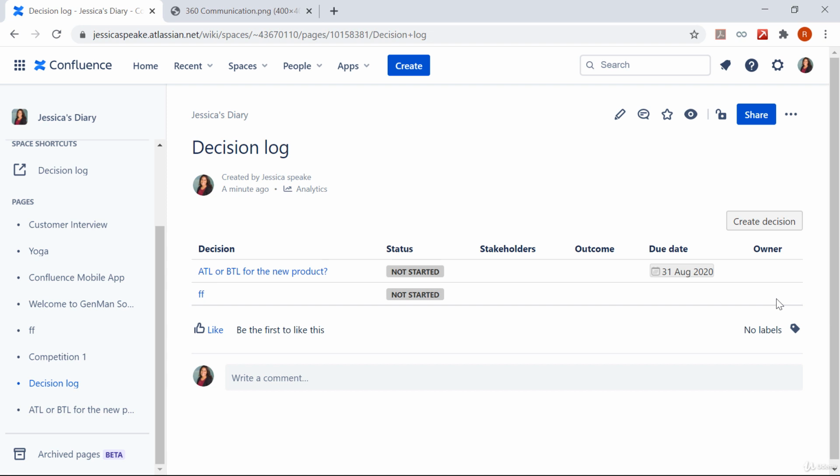So you must have realized how useful this is. This is definitely going to help you find the information you are looking for in terms of the decision being taken or important task. And in case you want to create a new decision, you can create the same by clicking on this create decision button.